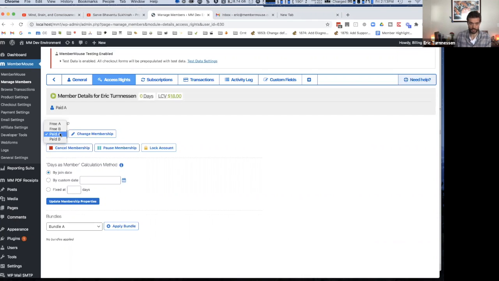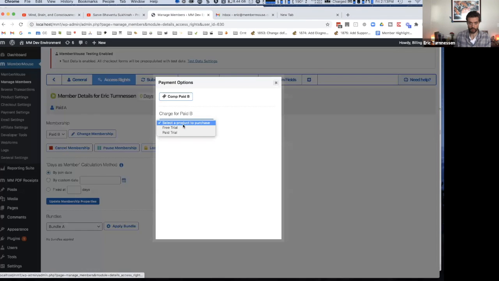From the membership section, you select which membership you want to change them to. In this case, membership B, change membership. Then you specify, you clicked comp, which is anything that I do from this point forward, whether I comp or select a paid product, is going to cancel the previous membership, because you can only have one membership active at a time in MemberMouse. You can have unlimited bundles applied to the account, each of which can have subscriptions, so it is possible to have multiple subscriptions.